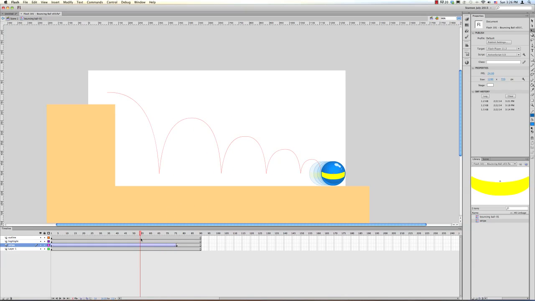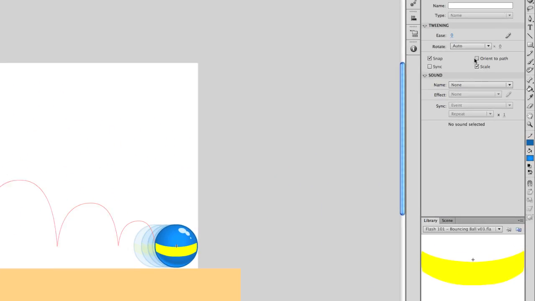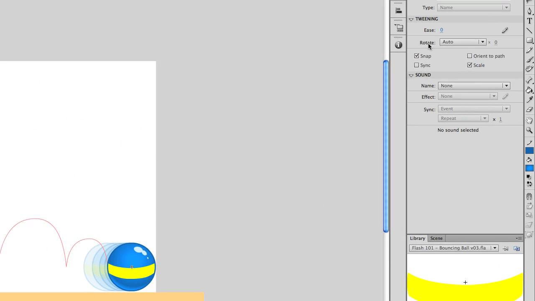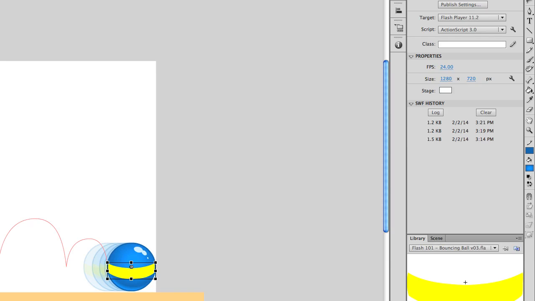So what we need to do is select the tween, mouse over to the property panel, and right here where it says rotate, it's usually set to auto by default. What we're going to do is either choose clockwise or counterclockwise. In this case, I think we should go clockwise, and that's rotating one time, so we can see the stripe does one full rotation.